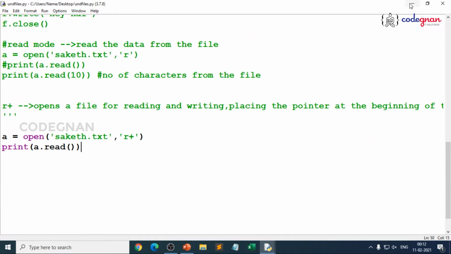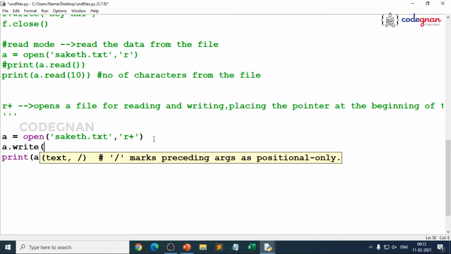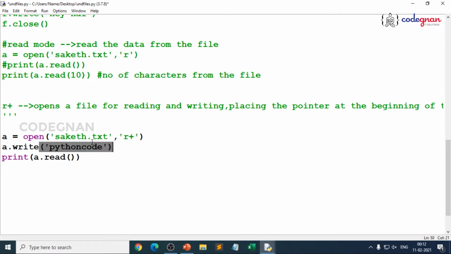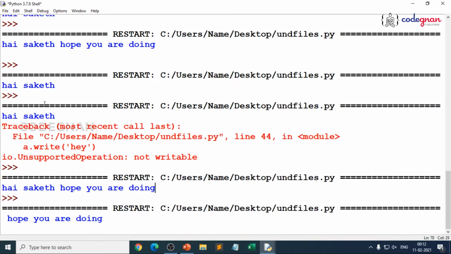It's fine. Now first, let me try to write some content into it. A dot write, because as I told you, it opens a file for reading and writing, placing the pointer at the beginning of the line. Remember that point. So I'll give, hi Saket, it's there, right? I'll just try to give Python code. I just gave it in this way. Save, and I'll just try to execute this. Let's see what happens. There you go.